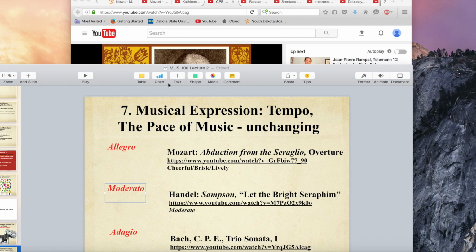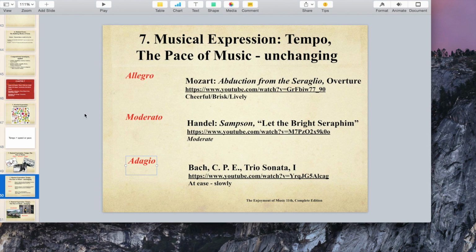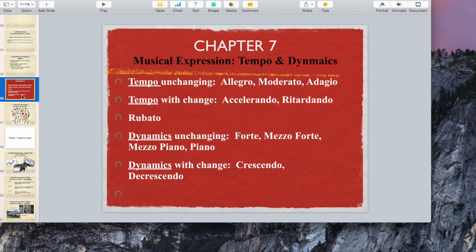So I'll count those for you, just so you can hear it. Allegro, 1, 2, 3, 4. Moderato, 1, 2, 3, 4. Adagio, 1, 2, 3, 4. Those are the 3 tempo markings: allegro, moderato, and adagio. Those tempo markings don't change. They stay constant.